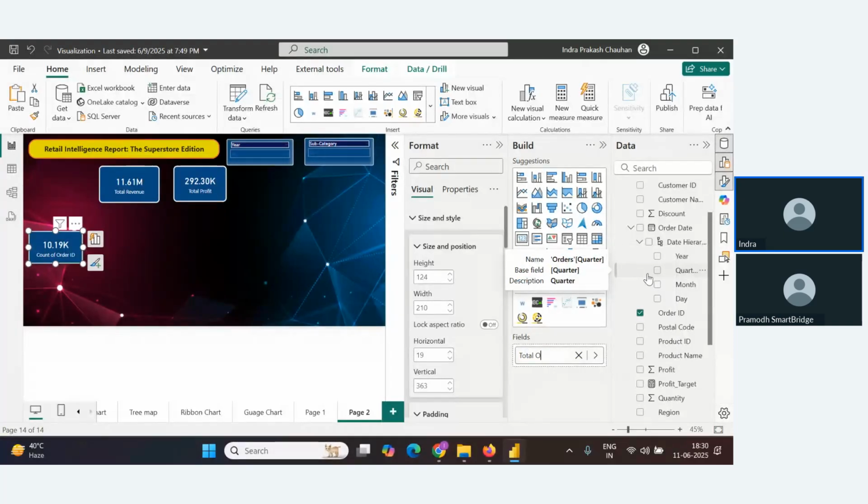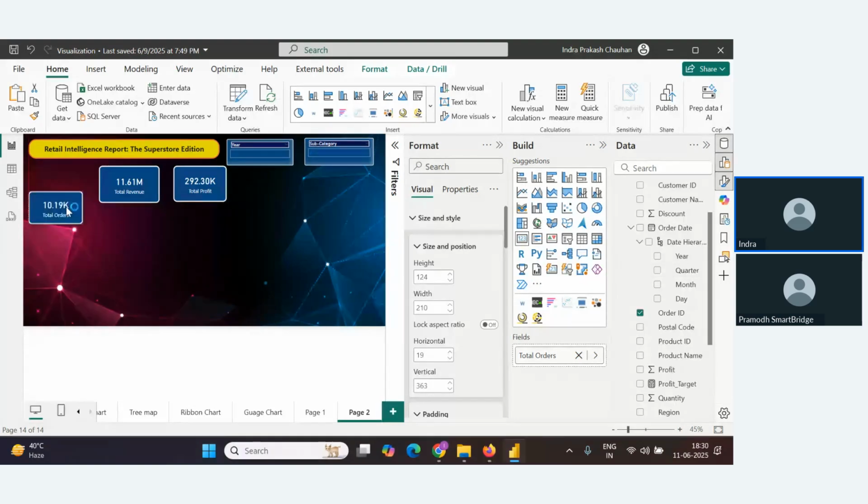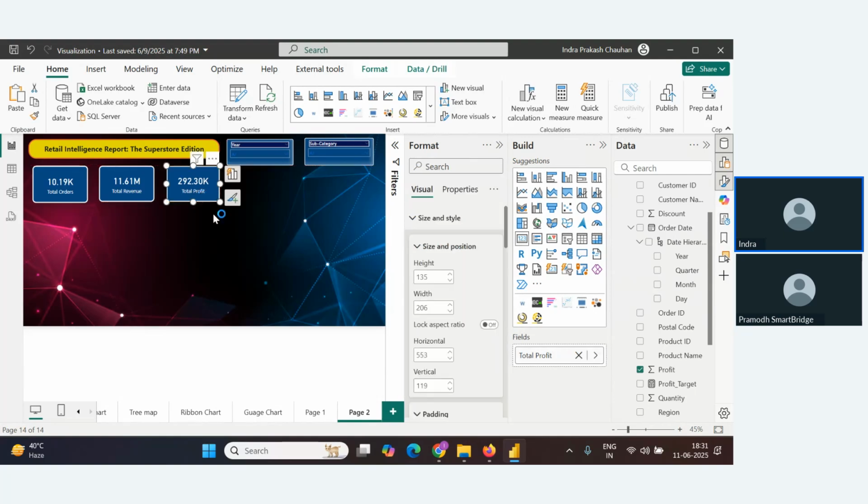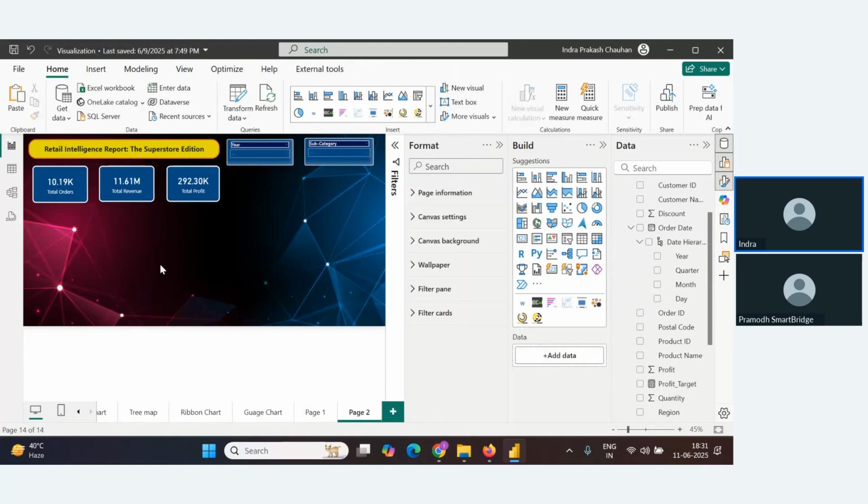Total orders. Okay. Let me line it here. If you see, guys, I'm getting some red line. So this is making sure that this is in the same line of the other visualization. Okay. Till this point, it's clear to you? Yes? No? Please tell me.